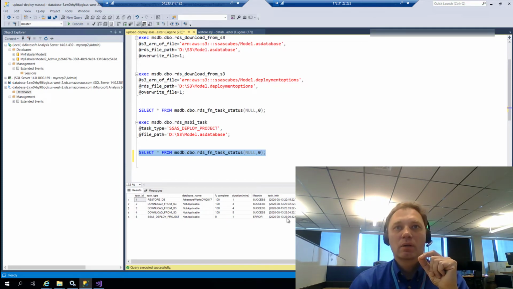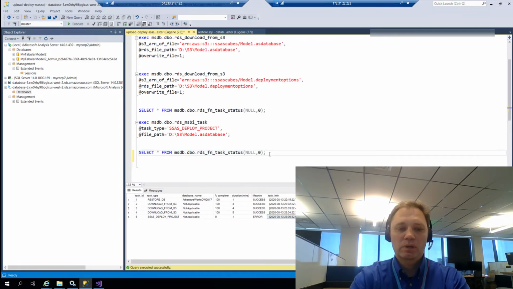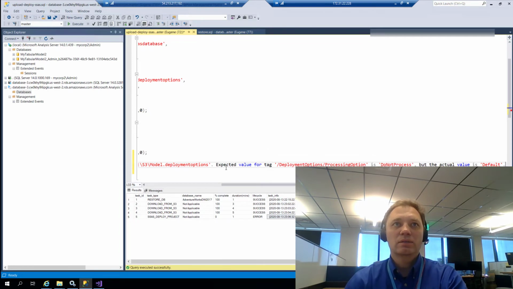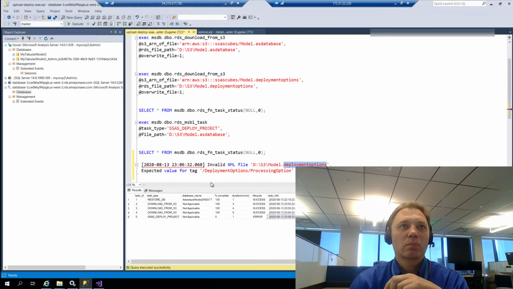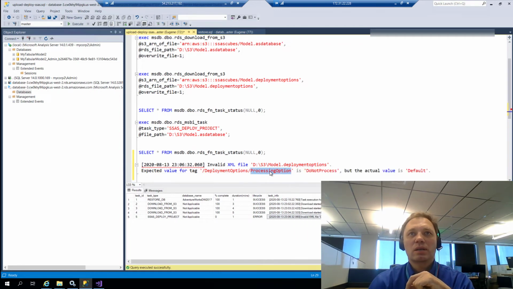And we have triggered an exception. Let's copy that from the task info, and let's see what we've got. All right, it says here invalid XML file deployment option, and the problem with that file is that processing option is not set to do not process. Very important, and we have not switched that option. Currently, it's set to a default, but it is one of the requirements for this to work.